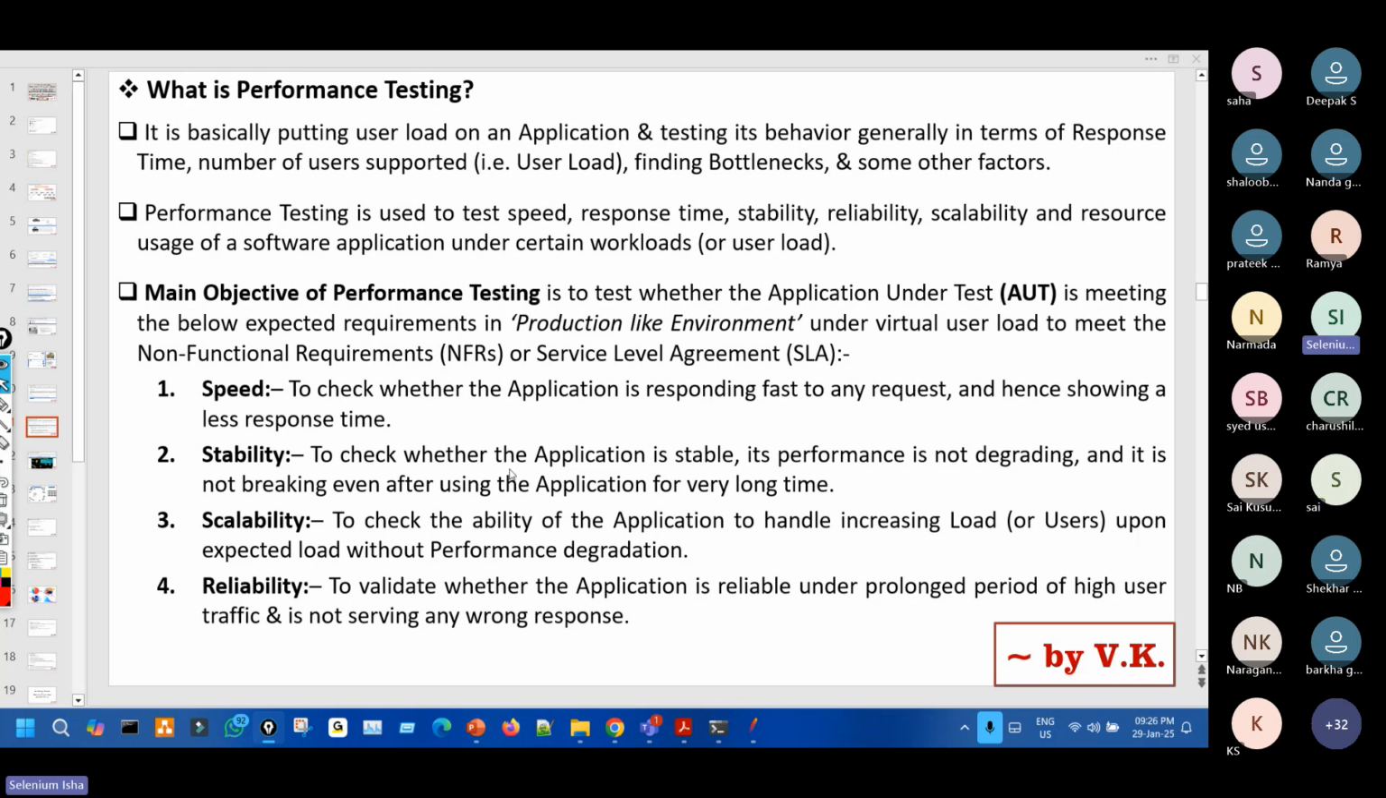Okay. Now, what is performance testing? I have given a brief, but now people have got the idea. It's like putting user load on the application and testing its behavior in terms of response time and number of users, how many users it supports. Finding the problems, whatever problems we saw in the previous slide, below the image of the truck, the bottleneck points I have written. So that is what performance testing is.